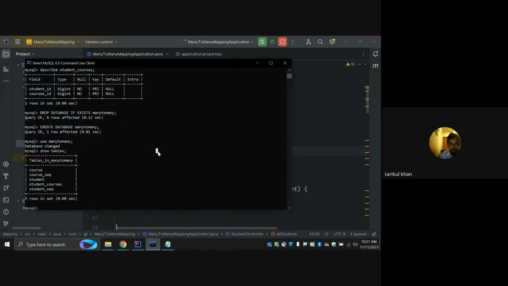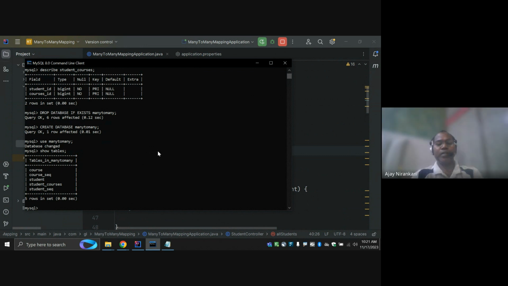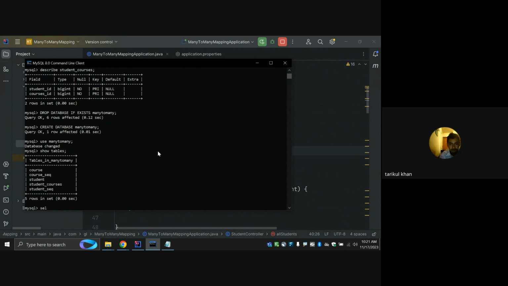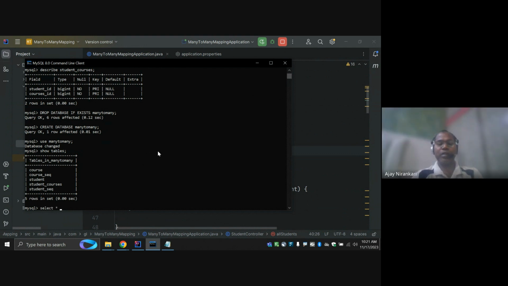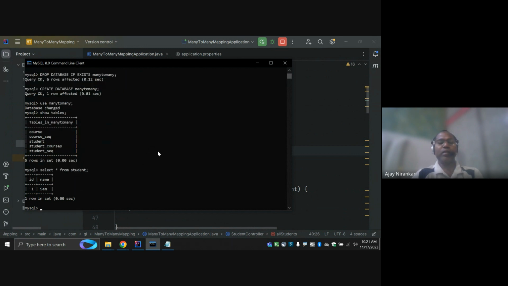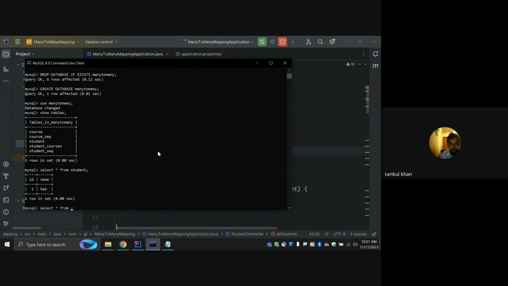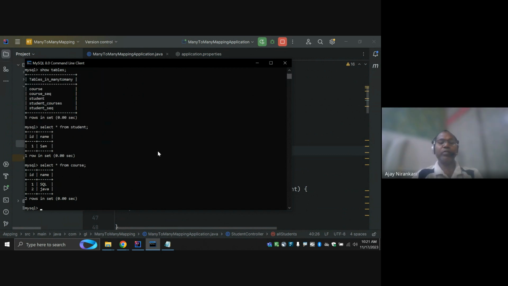Oh, did you put the same name for the method? Let me check. Select nothing, same name. select star from student. One student created, right? And two courses created, right? Same, and one, two. Let's check the mapping.